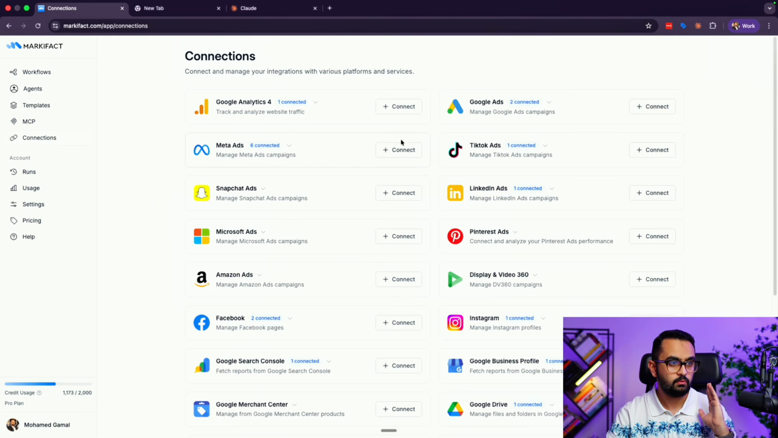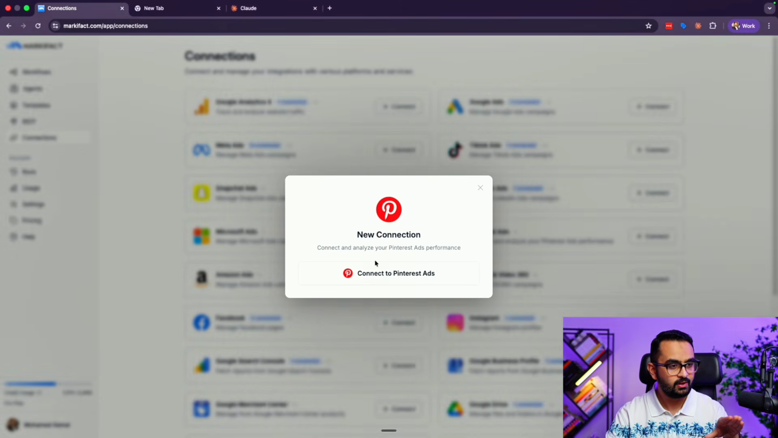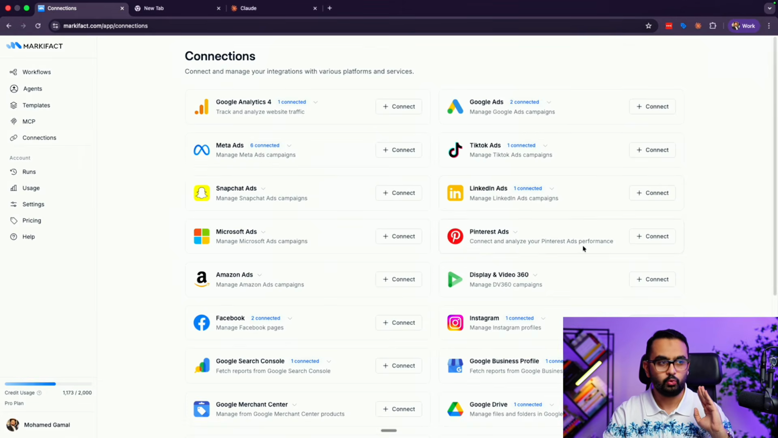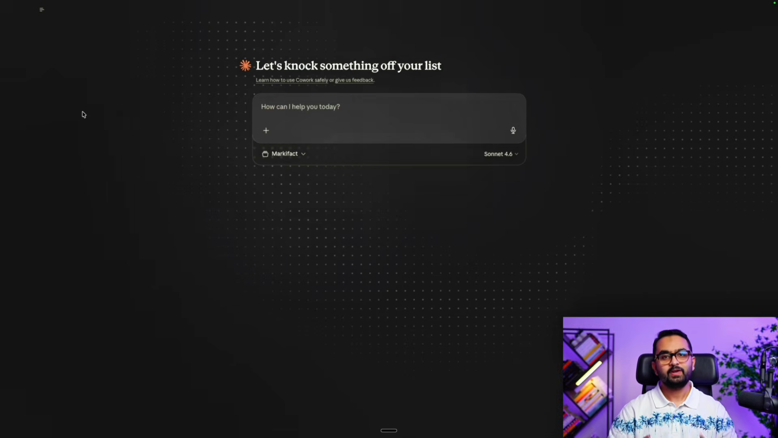So just to give an example, I don't want to share unneeded customer data, but let's say I'm going through Pinterest, you just click connect to Pinterest ads and it's going to take you there. It's very straightforward, but just make sure you connect, for example, Meta ads and Google ads, so you can start testing the MCP and what Claude can do for you without relying on the browser and how fast it can be.